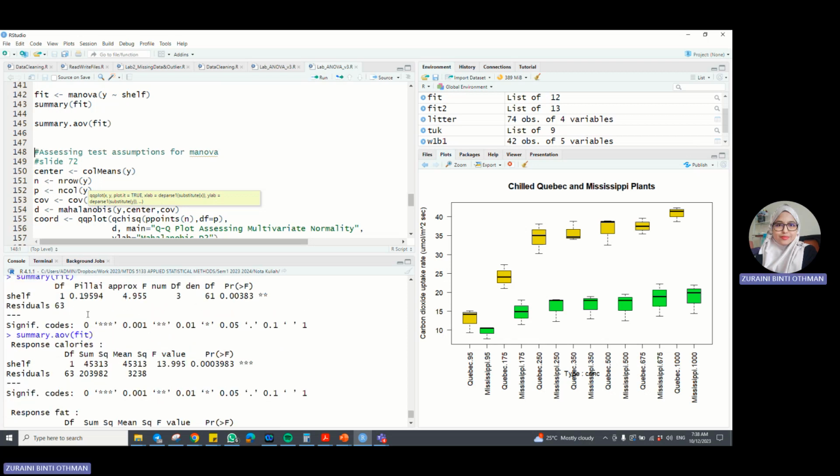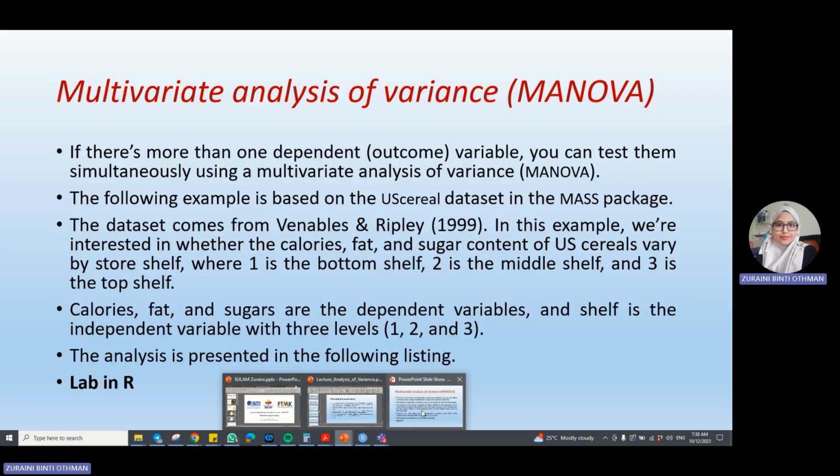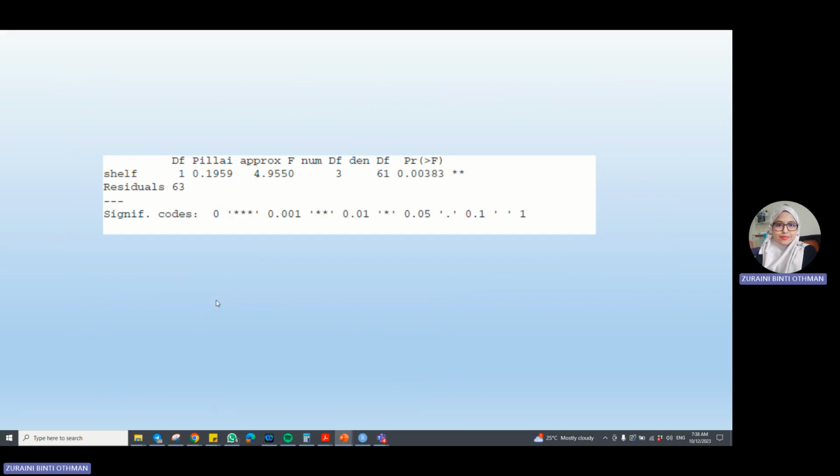Okay, or if we want to save space here, we can use the TukeyHSD function. Okay, let's move to the slide. Okay, this is the one that we ran just now.